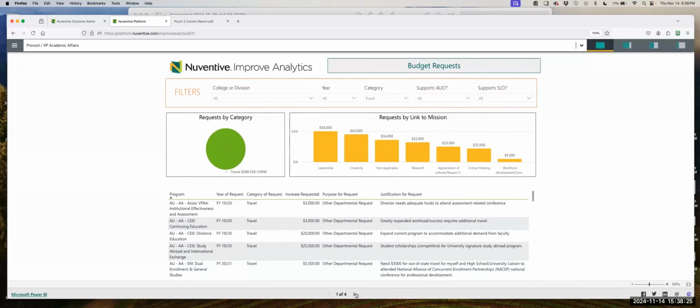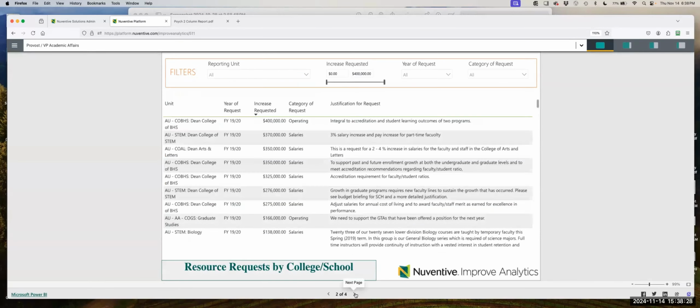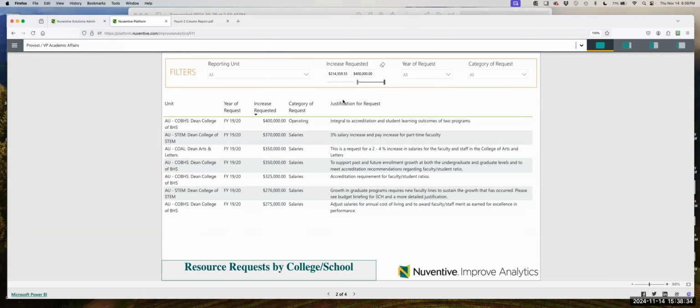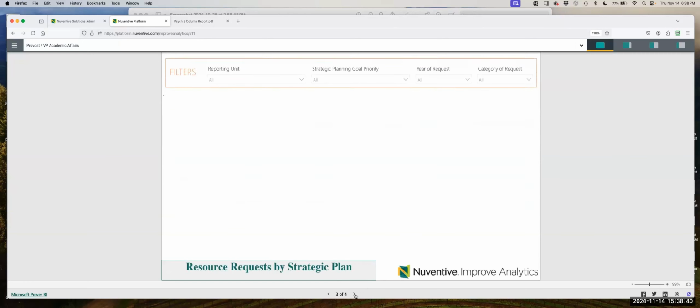So powerful reporting to give you a bird's eye on what's going on. Here's some other examples of reports. Show me the big ticket items. Who's looking for close to $250,000? Well, all my deans are asking for salary money, and that's what they've aligned it to.